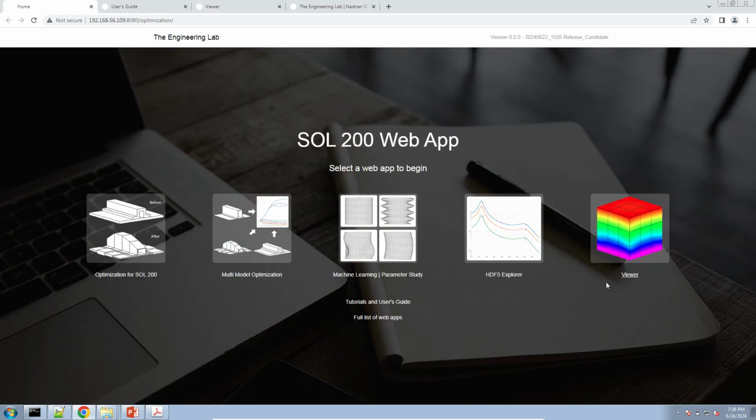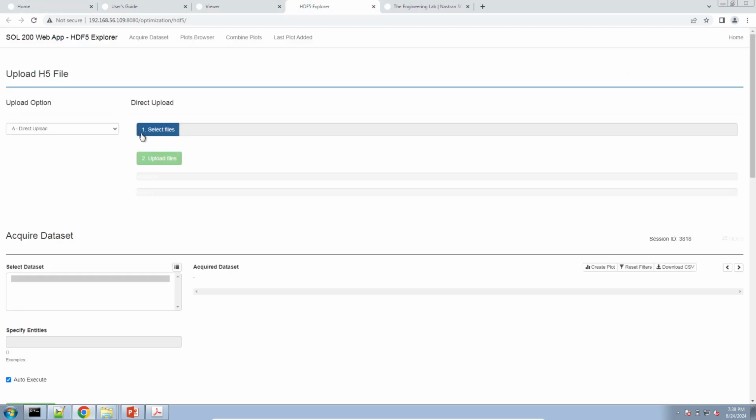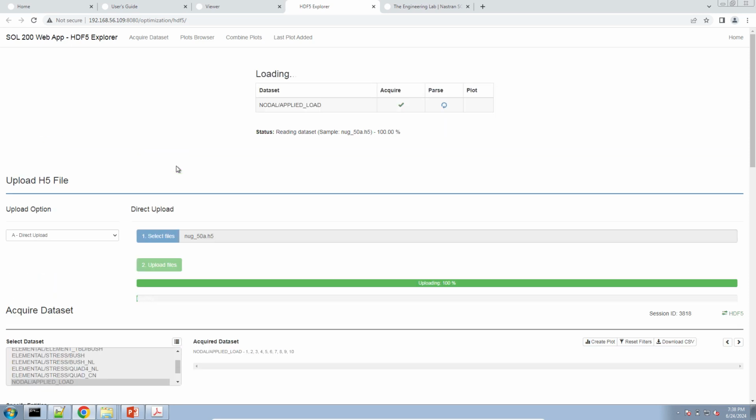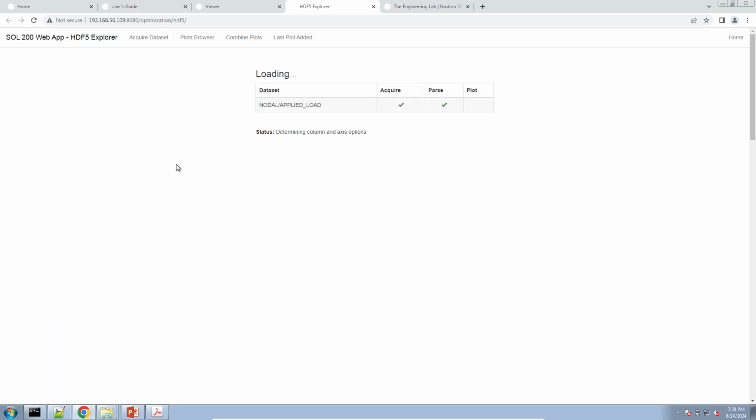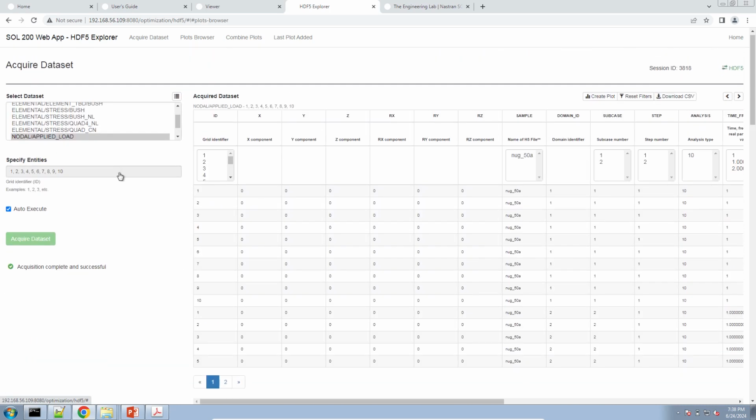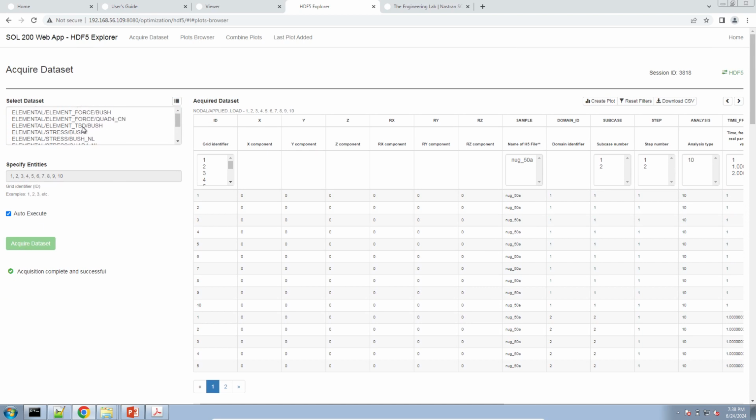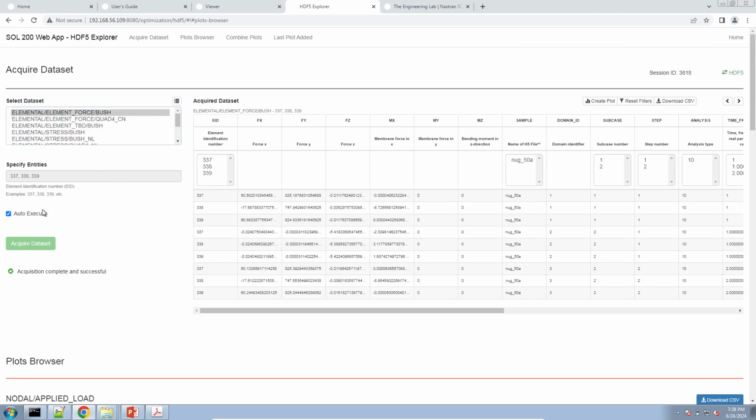And now one last thing for this exercise. Say you wanted to write out all the CBUSH element forces to a CSV file. What you can do is open up the HDF5 Explorer. And once you open the H5 file, let's go ahead and select the element force BUSH dataset. And here for specify entities, if you know which element IDs you want, you can type in the IDs here. If you want all the elements, you can type in all and click acquire dataset.